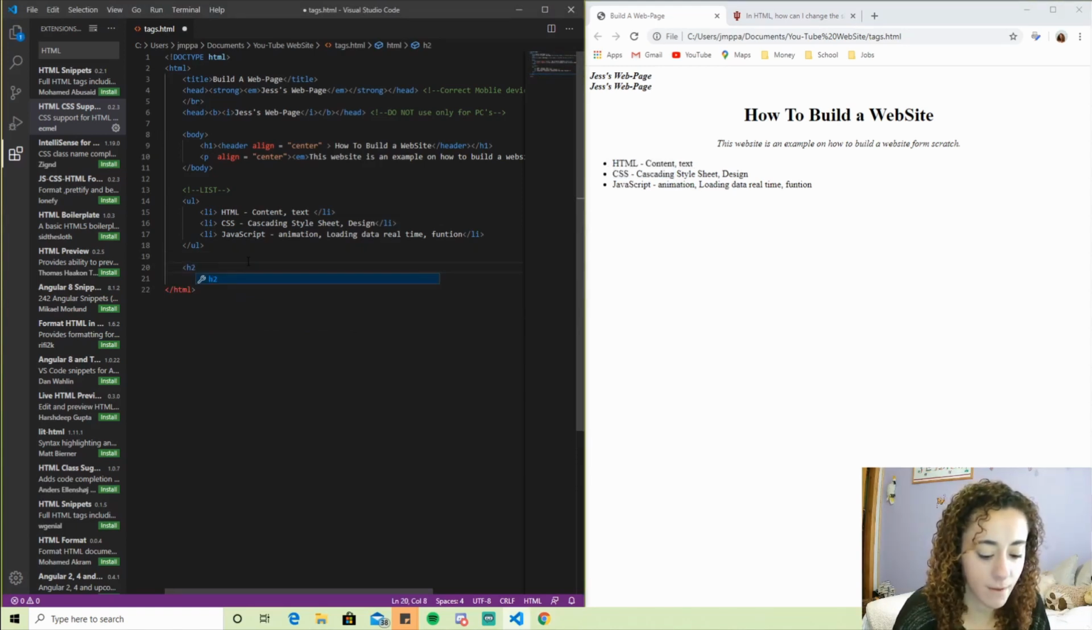I'm going to talk about each one, but this time, instead of H1, I'm going to use H2 for the kind of like heading tag for this section of my website. It's going to be HTML, and there's going to be H2 CSS, and then there's also going to be H2 JavaScript.